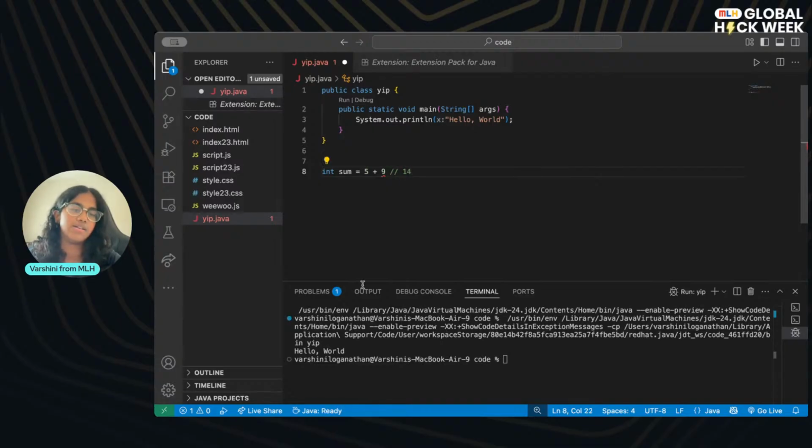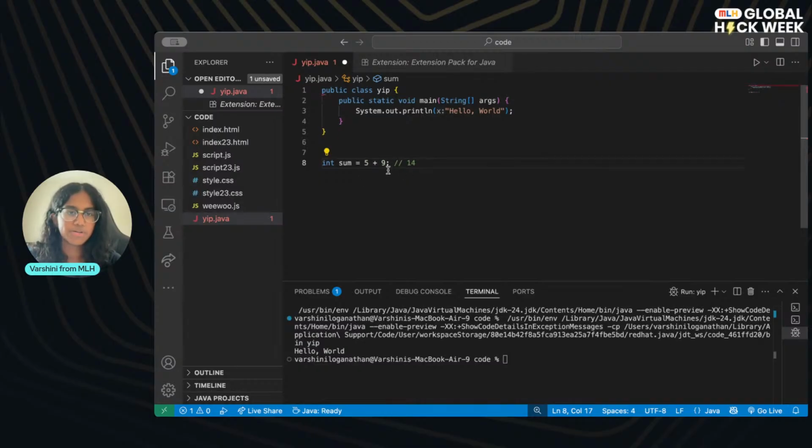Oh, and side note, if you want to write comments in Java, it's very simple. You just do the 2 forward slashes and you've got your comment. And I forgot a semicolon. Always remember your semicolons. So that's one way that we can do addition.